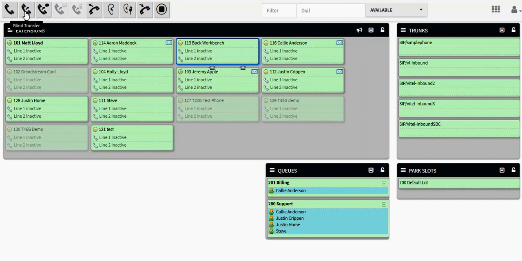The two transfer keys, we have blind transfer and supervised transfer. A blind transfer is if I have a call and I want to send it to Aaron, I would just click Aaron and blind transfer, and it sends it directly to him. If I wanted to do a supervised transfer, I would click Aaron again, hit supervised transfer, it would ring Aaron, and I can say, hey man, I got a call, do you want to talk to Bob? Yes or no, and then transfer it to him.